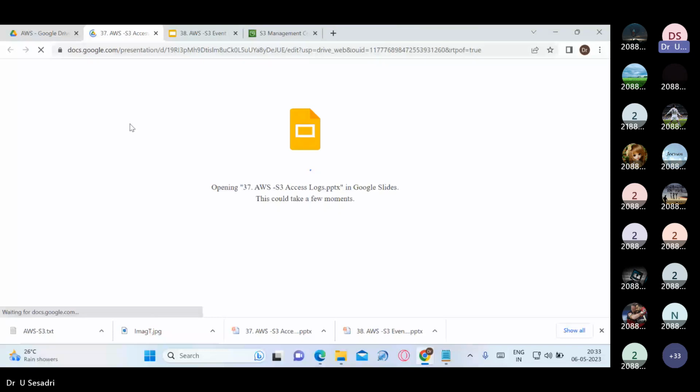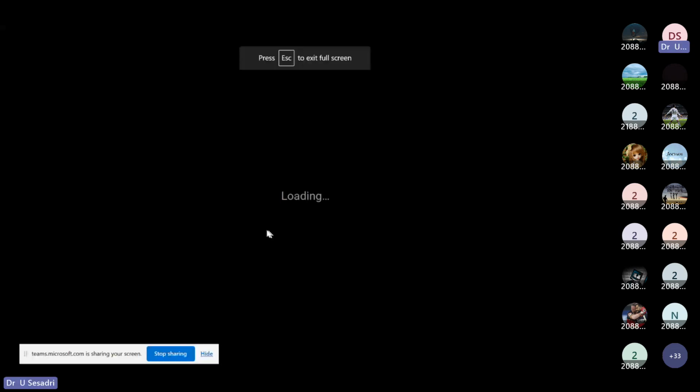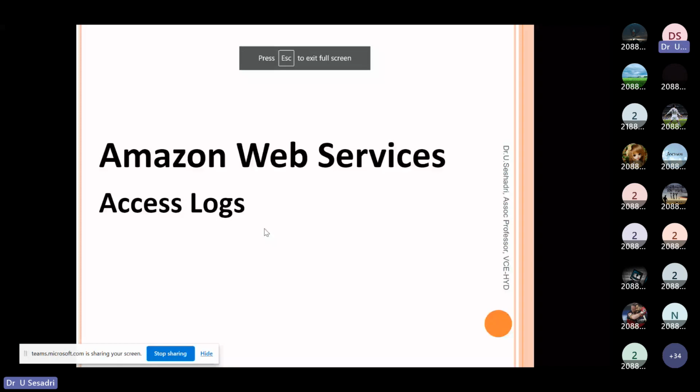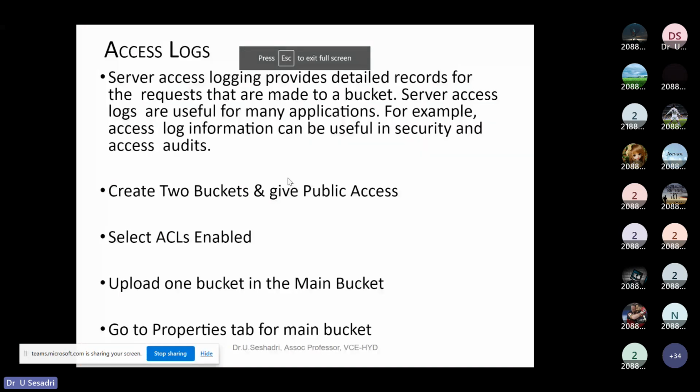Those are the steps we have to follow. Now, in what type of situations are we using S3 access logs in AWS?